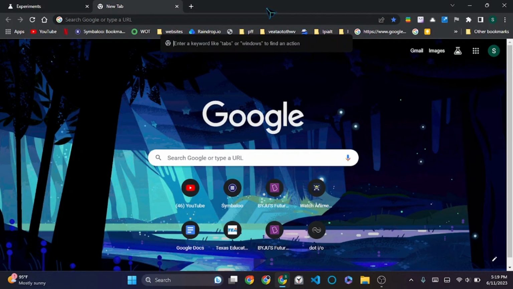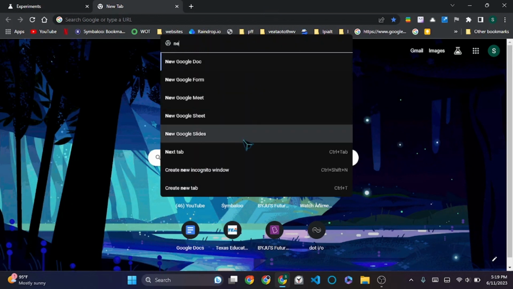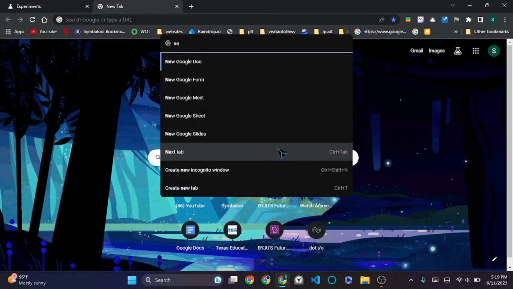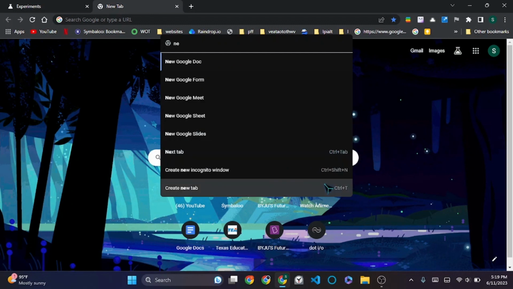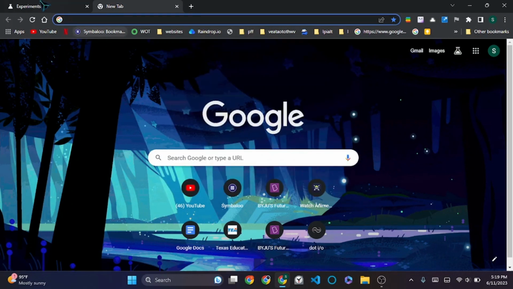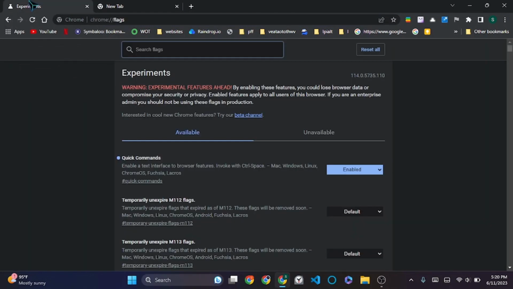For example, if I type next tab, as you can see, this is already a feature on Chrome, and there's no shortcut to a new Google Doc, but for these types of things, you can click on whatever shortcut it says there, or just click on it. It's a really cool Chrome flag, and I think everybody should have it. I use it every single day.